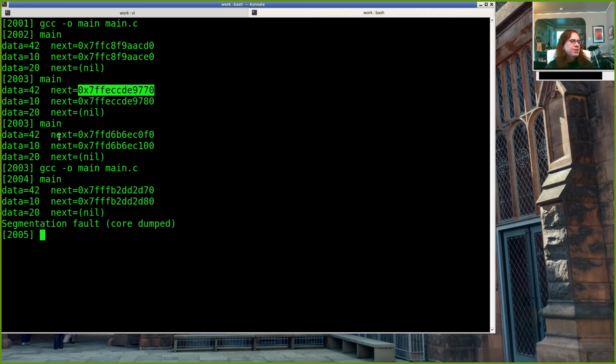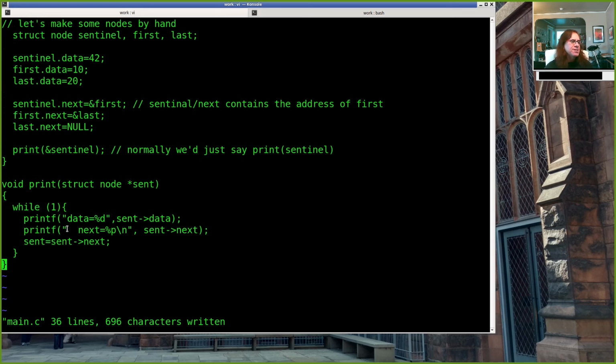right? So we got our 3 data nodes, we got our 3 pointers, but at this point where next was nil, what's the code do? Well, it sets sentinel equal to sentinel next. So now sentinel is null, and the next time through it tries to print the data field of a structure that's supposed to begin at location null, and that doesn't exist, and that's where we're getting our segfault from.